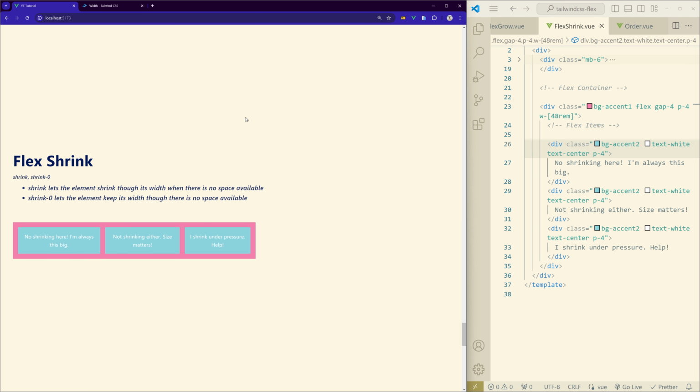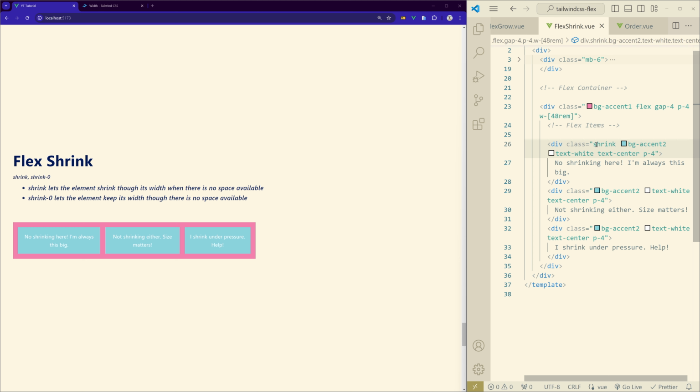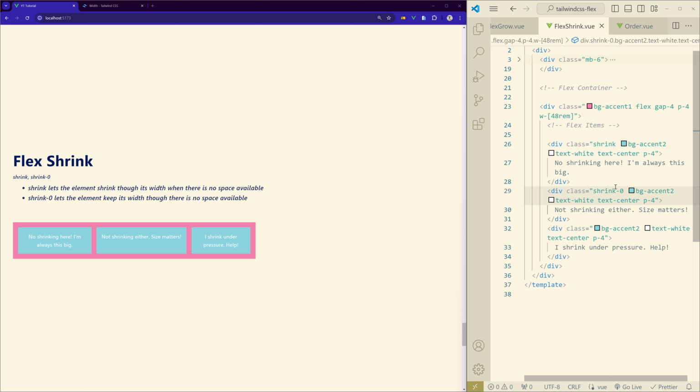Flex shrink is exactly opposite of flex grow. The shrink utility lets the element shrink its width when there is no space available. However, with shrink 0, even though there is no space available, it will keep its width. Now by default, the items in a flex container shrink automatically. So even if you add shrink, for example, to the first one, you can't see any difference. But if you add shrink 0, for example, to the second one, you see it is occupying the space it needs. It is not shrinking because of the flex.